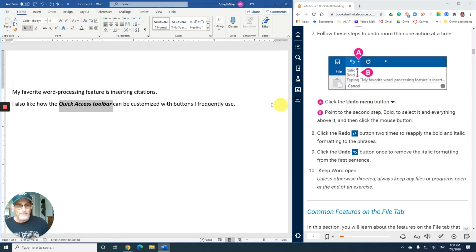Click the undo menu button. So when they say menu button, any command that has an extra little arrow on it, such as this command here, has that arrow over there, the arrow is the menu button. What they're asking me to do is to go up here to my undo, but don't just click that, click the tiny arrow pointing down.